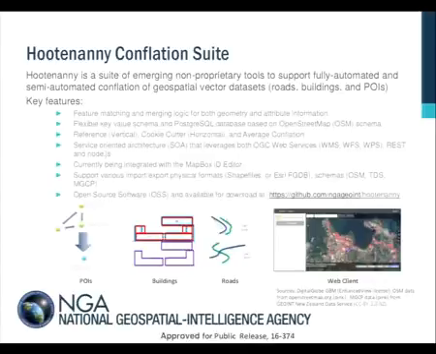So what is the Hootenanny conflation suite? Well, Hootenanny in a nutshell is basically non-proprietary, open source technology that supports fully automated and semi-automated conflation of geospatial vector data sets. And for this scenario, we're primarily talking about roads, buildings, and POIs, but it can be anything. It's open source, and we encourage people to participate in this community of conflation that we're trying to create here.